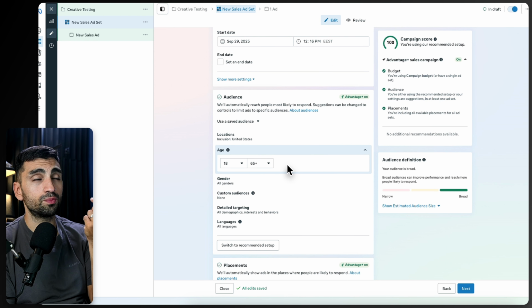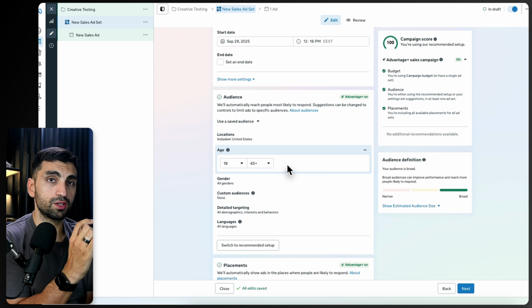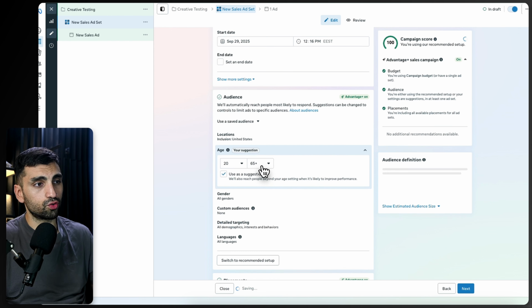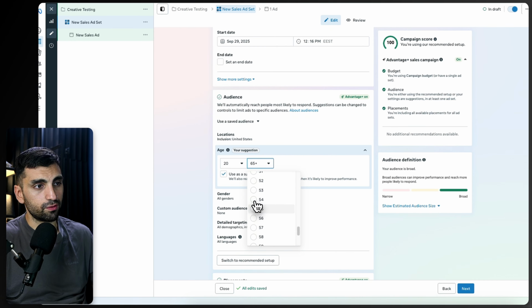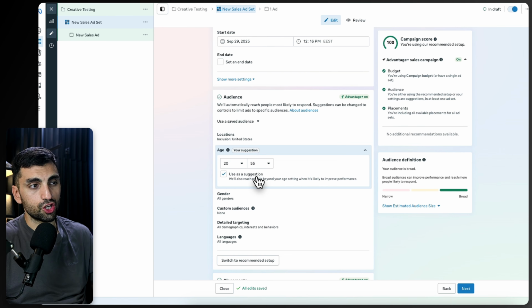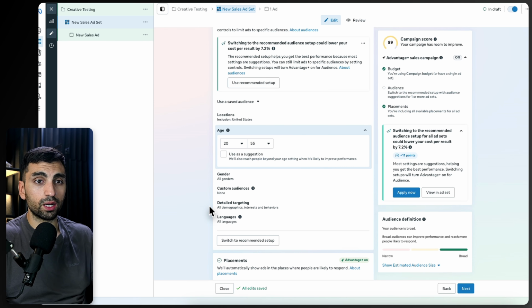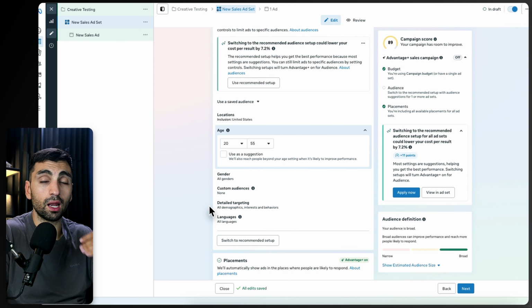So for you to be able to guide it, you need to have a specific age group that you're going to target. So for this particular scenario, I'm going to go 20 to 55. Use as a suggestion. This can work better, but in the beginning, let's not have that, because our goal right now is to train the pixel, to guide it a little bit so it understands who our ideal customer avatar is. This strategy is completely different if you're already running a lot of ads.